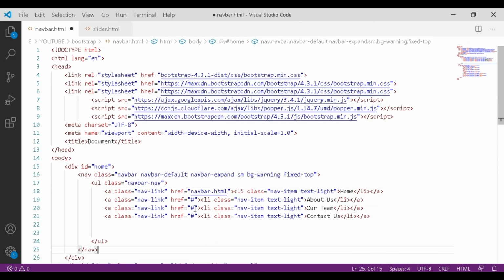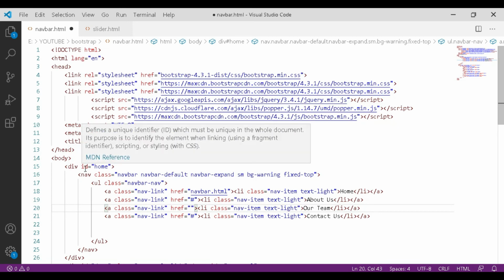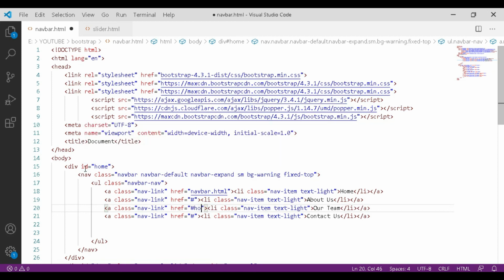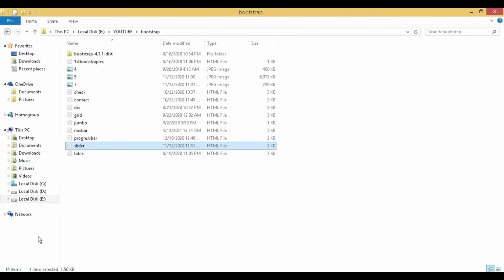Now on Our Team, I am linking a div which I created first, div id home. As you know, we denote an id with hash and home. Now in Contact Us, I am linking a contact us page which I created first. If you didn't watch that, you can also see it by clicking on the above pop-up. Make sure you are typing the same spelling as it is.